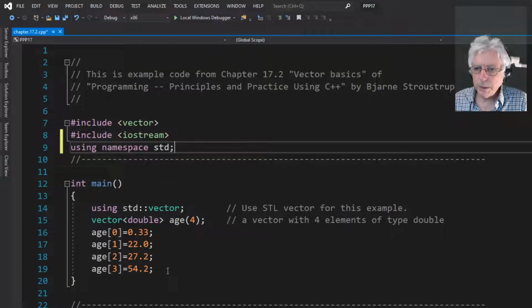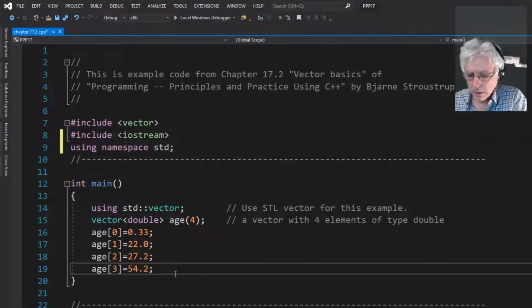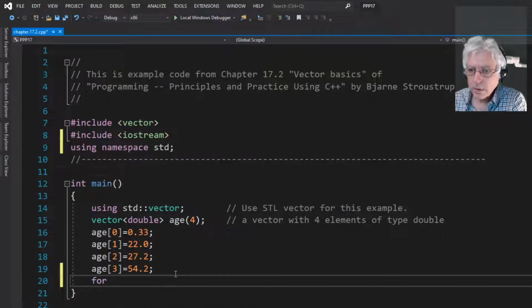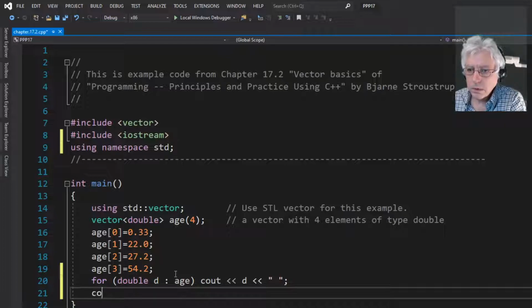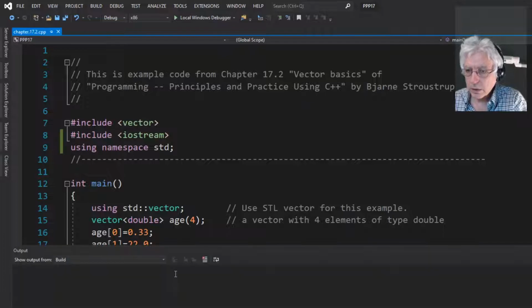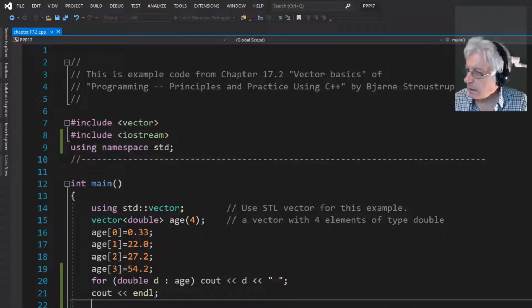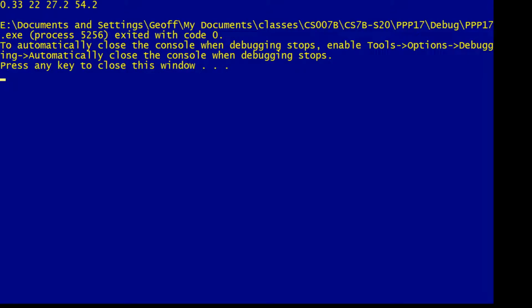He doesn't necessarily expect you to run these things, right? But let's have a little for loop for double d in age. I'm going to cout d followed by a space, and then I'm going to cout endl, and let's just take a look at the output of that. Do we have output? Yeah. So there are the elements of that, the 4 ages.